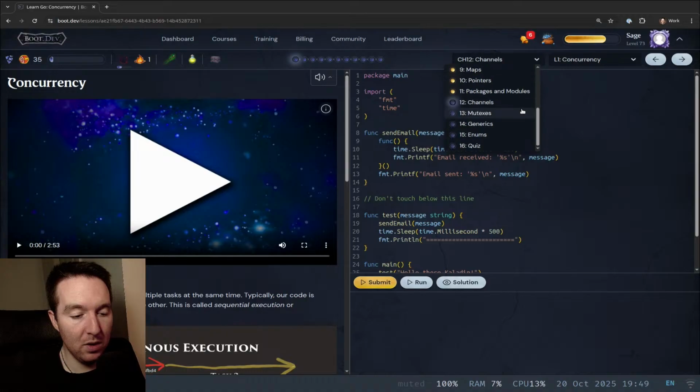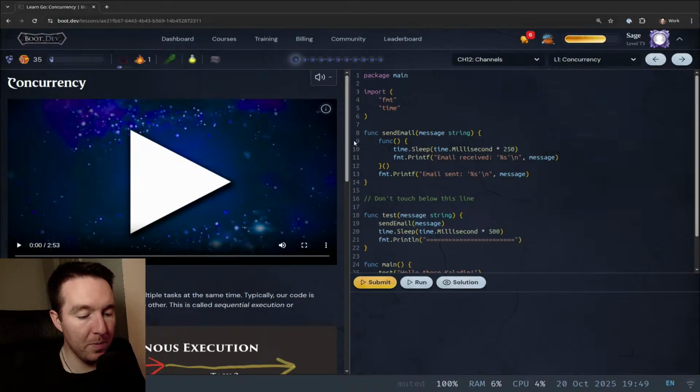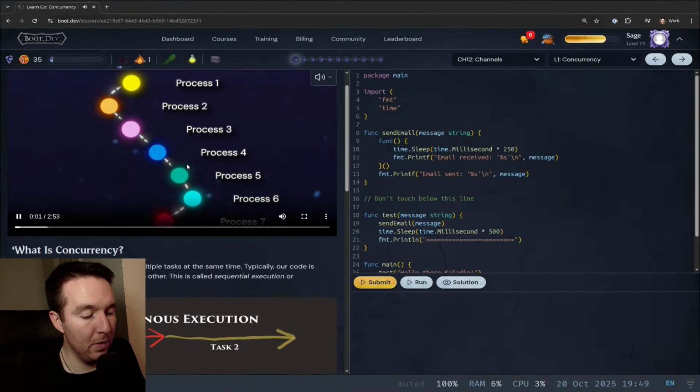Concurrency. Okay, so channels, and we got how many lessons in this one? 11. This is going to be interesting. Let's see how we do.